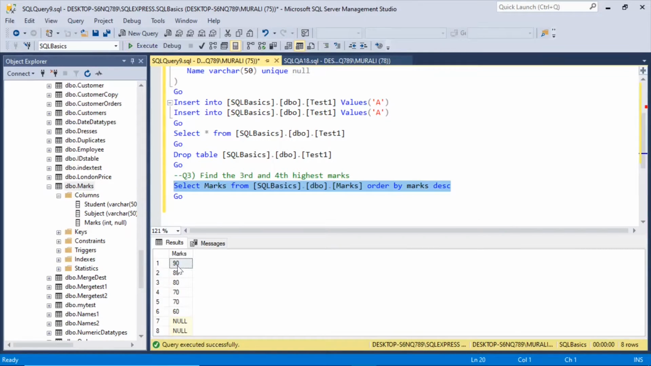For this marks 90, 80, 70, 60 and null. So we want the third and fourth highest marks. So for that, let us take the distinct marks, because marks are repeating. So we got 90, 80, 70, 60 and null. The third and fourth highest marks would be 70 and 60.